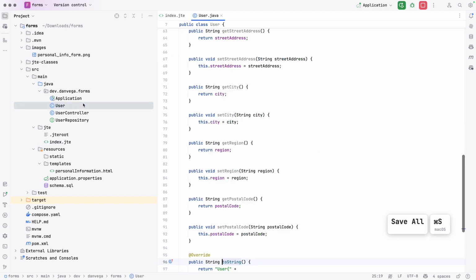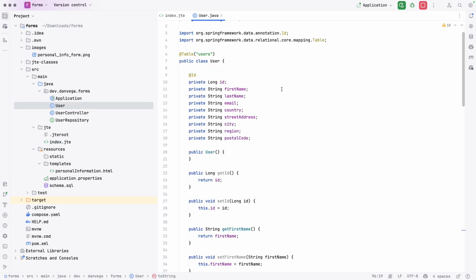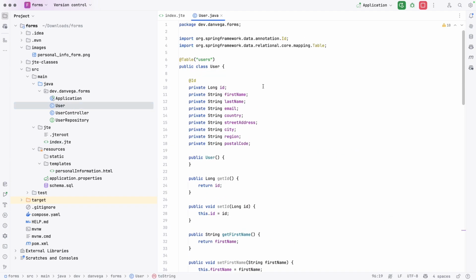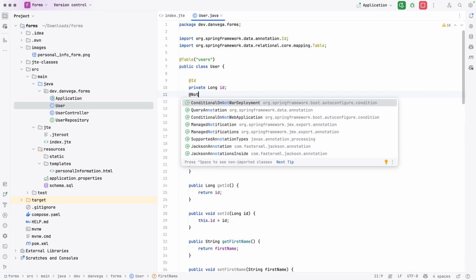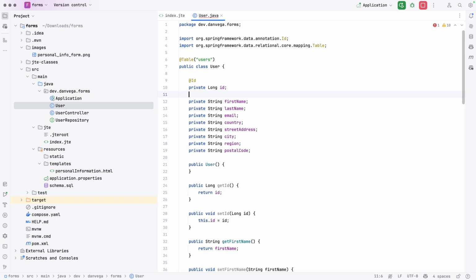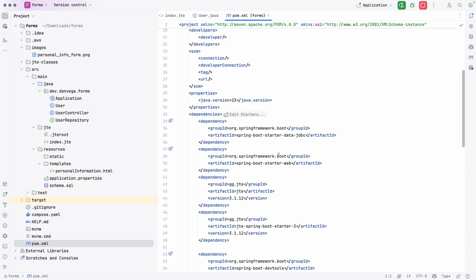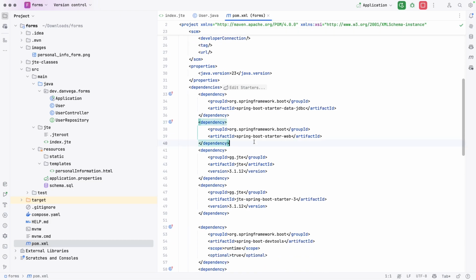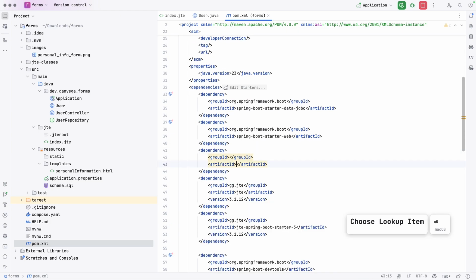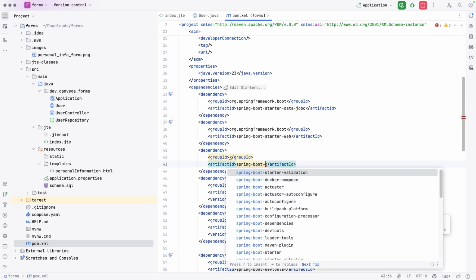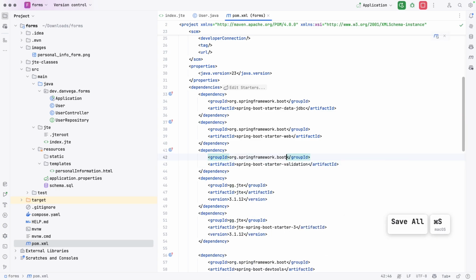And what we want to do in the user is basically, again, you can make this a little bit more fully featured. All I'm going to do is just check the first name and the last name. So I'm going to say, hey, I want to make sure so we don't have the validation in here. So that's one thing I forgot. Let's go ahead and add that. So the validation starter used to be part of web. It's not anymore. So we need to add that. So we'll say Spring Boot starter validation. We'll bring that in. Let's reload Maven.